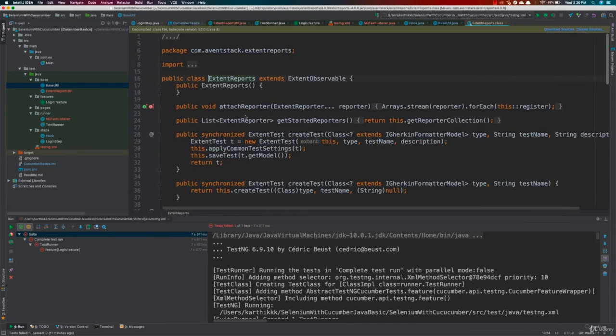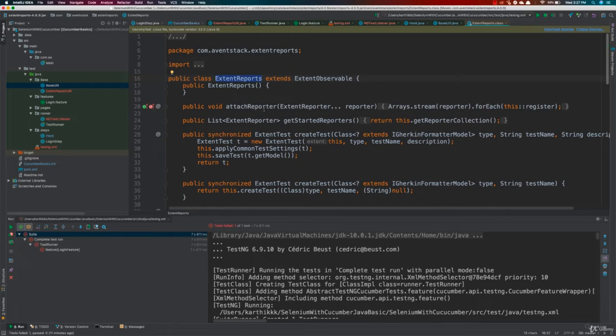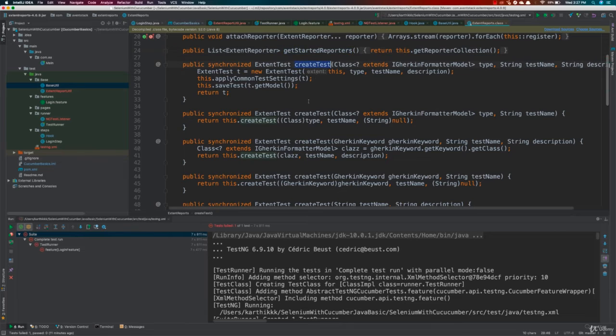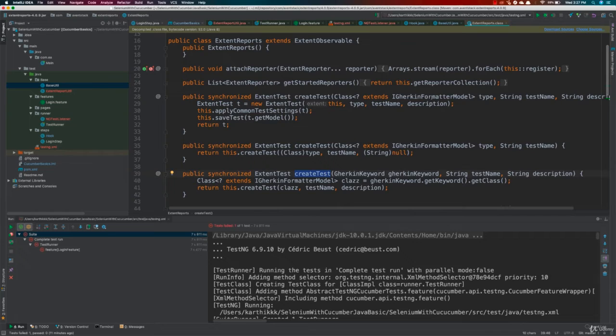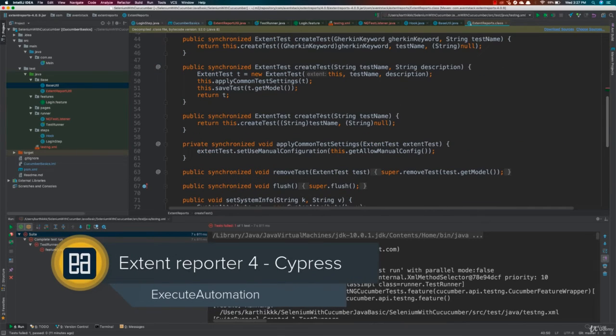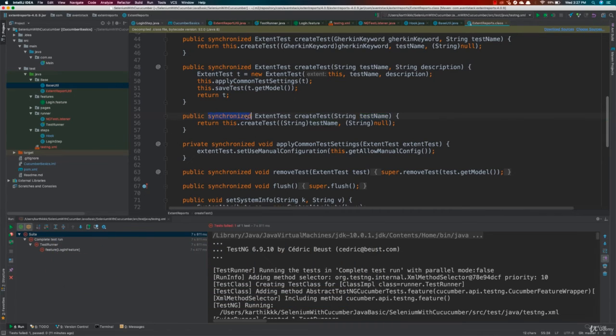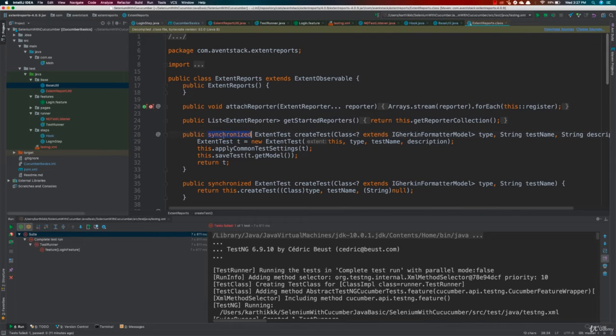So I'm just adding that, and you can see if I go to this extend reports class, I can go to the reference, and I can see that this particular extend report class basically has a lot of different options, something like attach reporter, get started with reporter, and it has something called as create test, and you can see this create test are like variations. It has a Gherkin formatter model, and you can see it has a Gherkin keyword class in turn, and similarly there are some create test with just test name. You know what is the difference? Basically, you can see all these methods by itself are synchronized, which means they are designed to support parallel threading, which is really, really cool, and that's why they are synchronized.